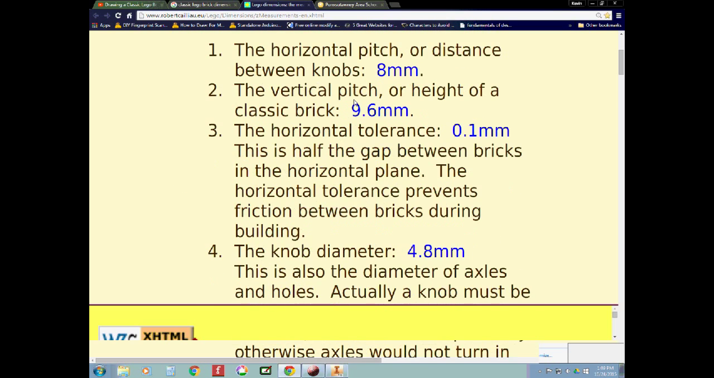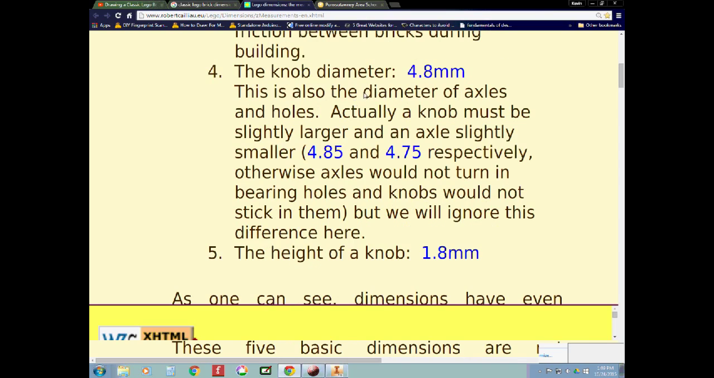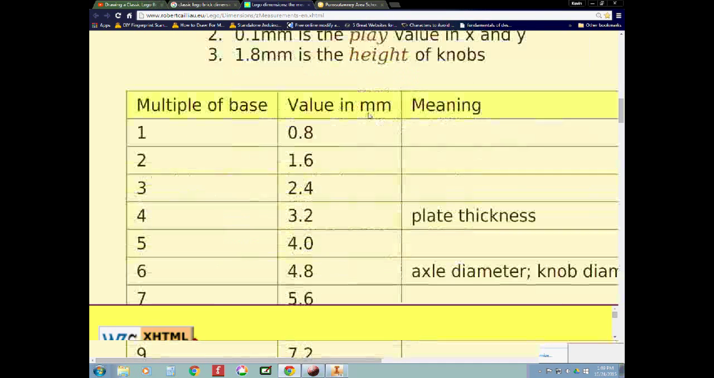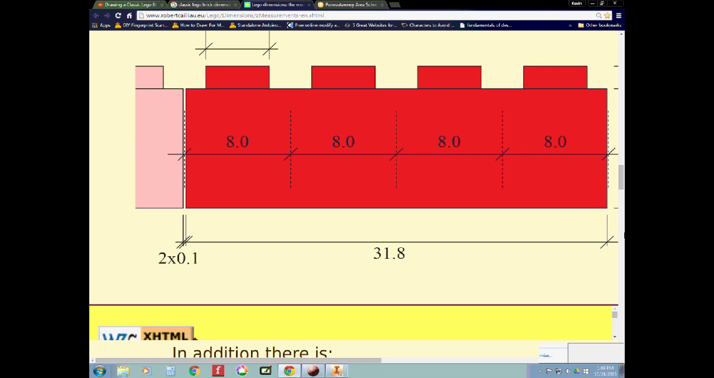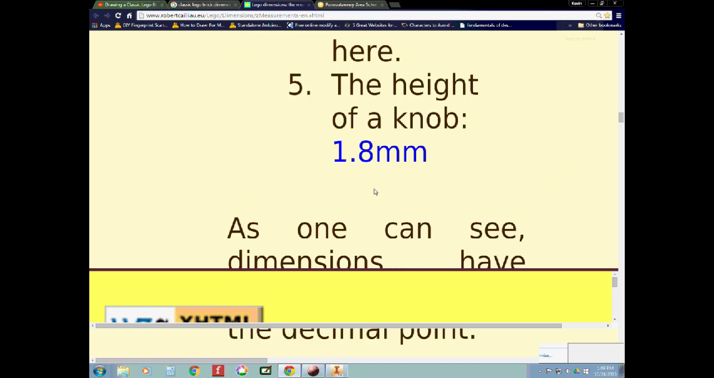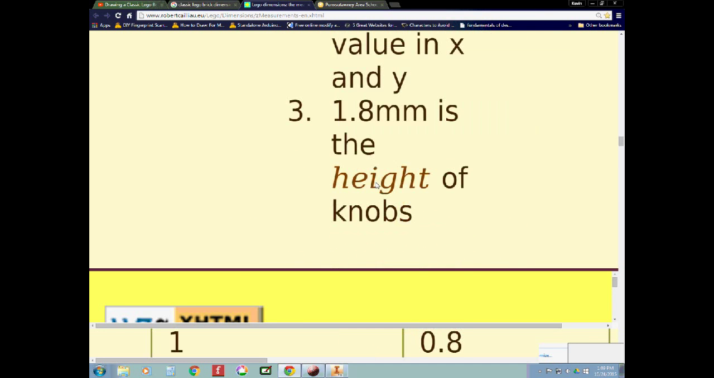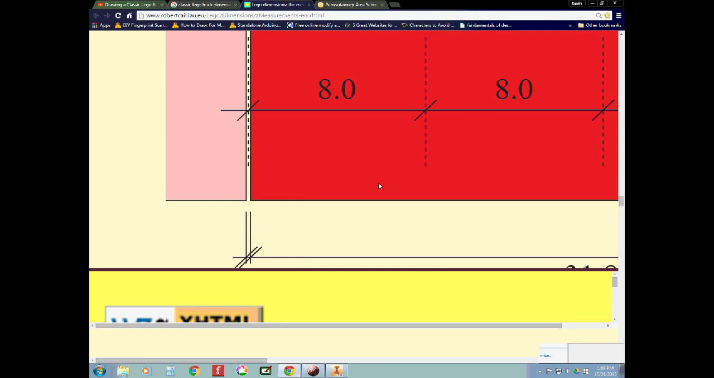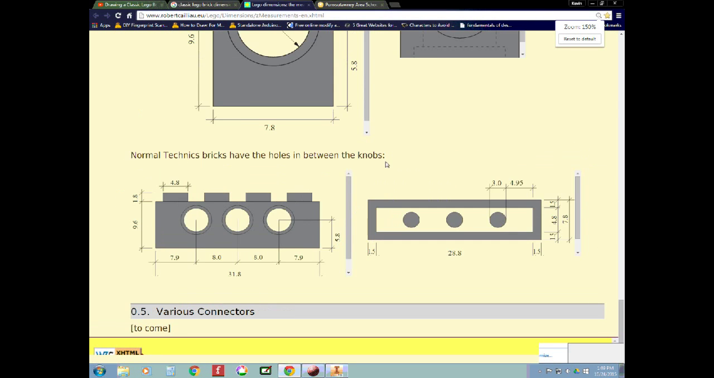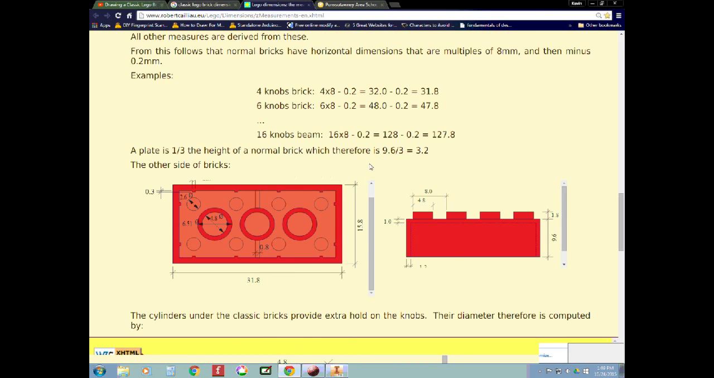So it gives us some dimensions on here, and they're helpful, but it's a little bit more helpful if you see it in the context of a Lego brick. Let me zoom out a little bit here. Whoops, zoomed in. Yeah, so I'm holding the control key in while I'm using the scroll wheel on the mouse.